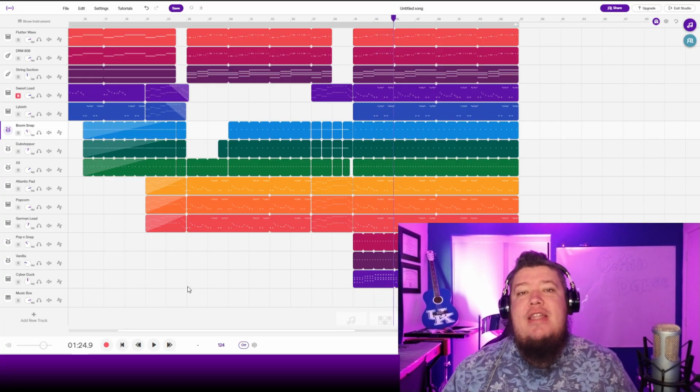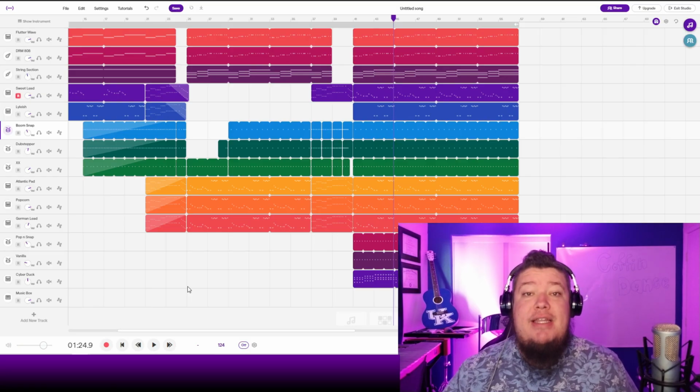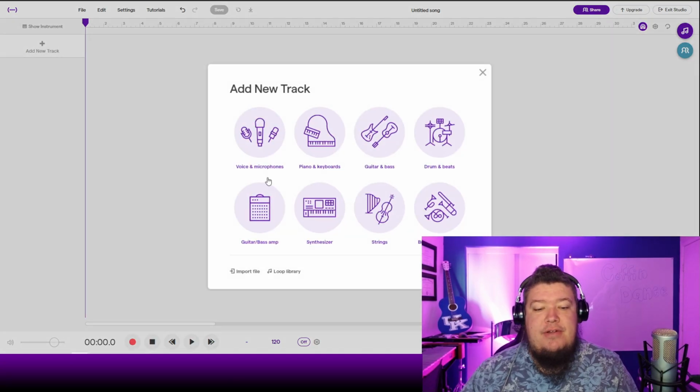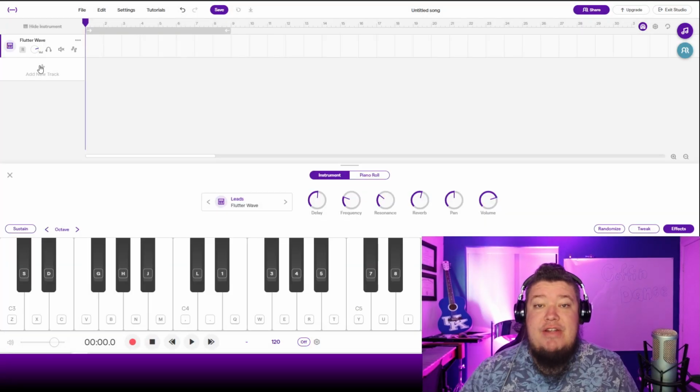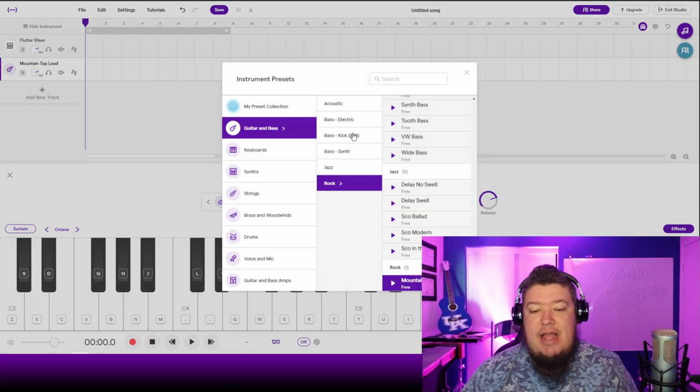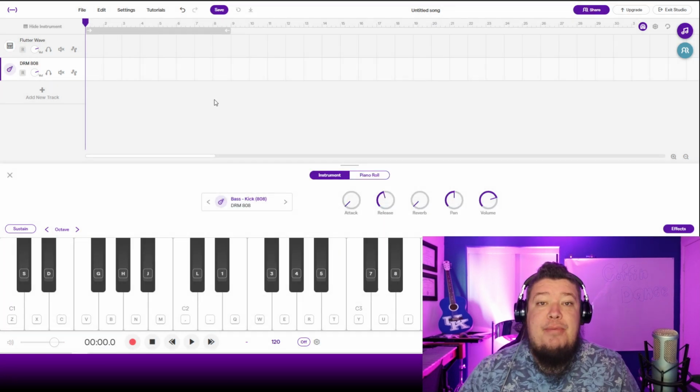Today we're working on Coffin Dance on Soundtrap.com. We're going to start with a blank project. Go ahead and add a synthesizer. We're going to leave it as flutter wave. Now go in and add a bass track, and we're going to turn that to DRM 808. They're going to play the same thing.